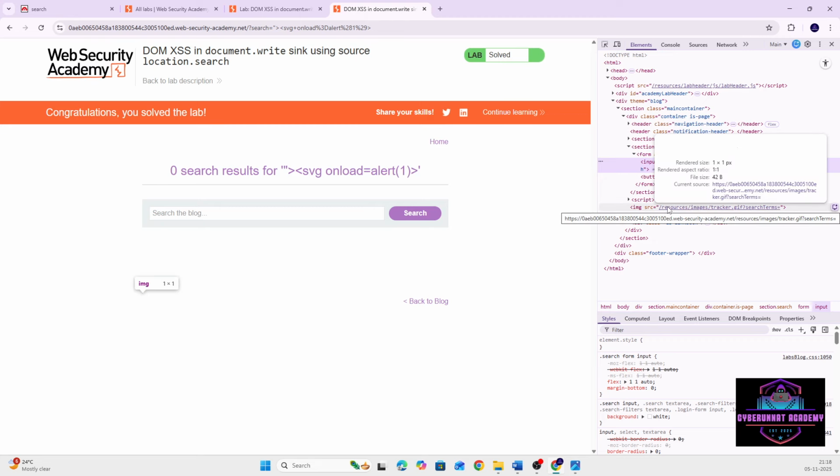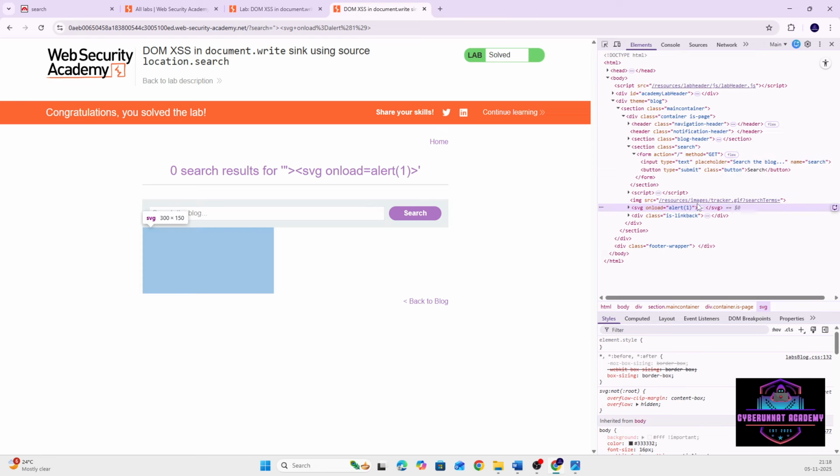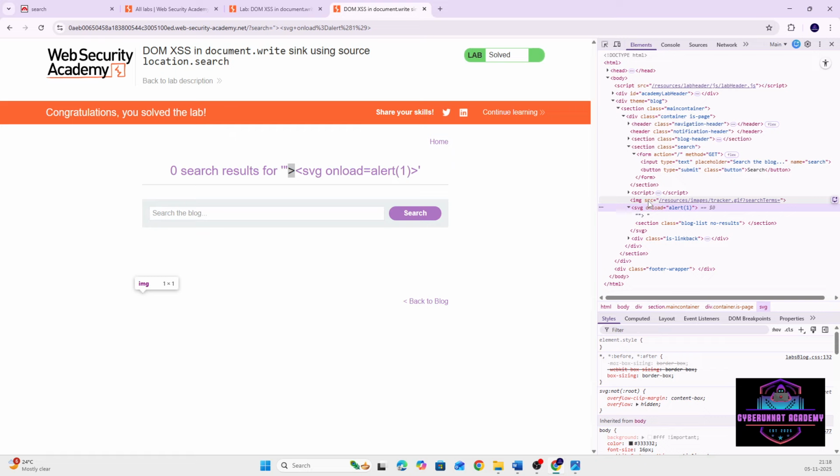Okay, right now there is also an image over here. That is 1 by 1 pixel, so that's why you are not able to see it. But there is an image over here. So see what we entered: double quote, then greater than sign, less than sign, SVG onload alert. Our script gets added over here, an alert with respect to that document.